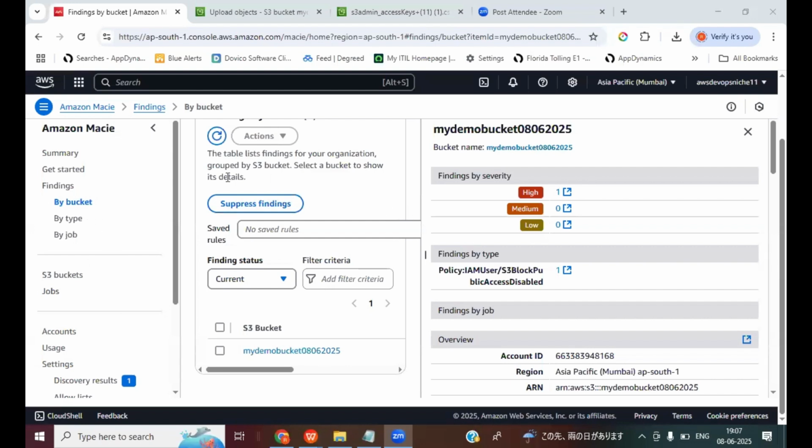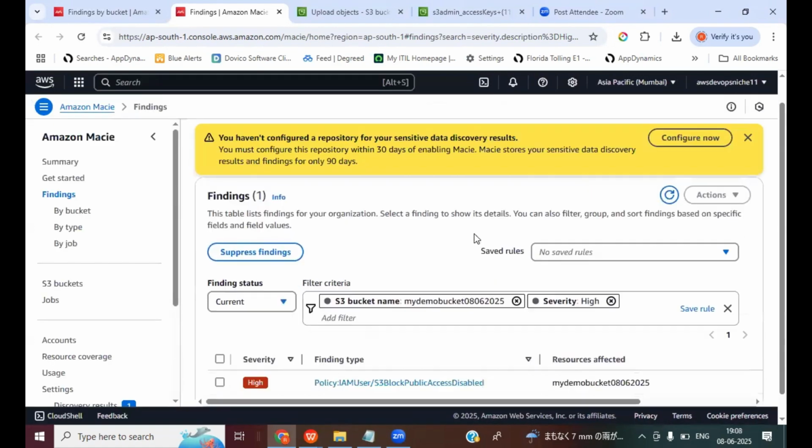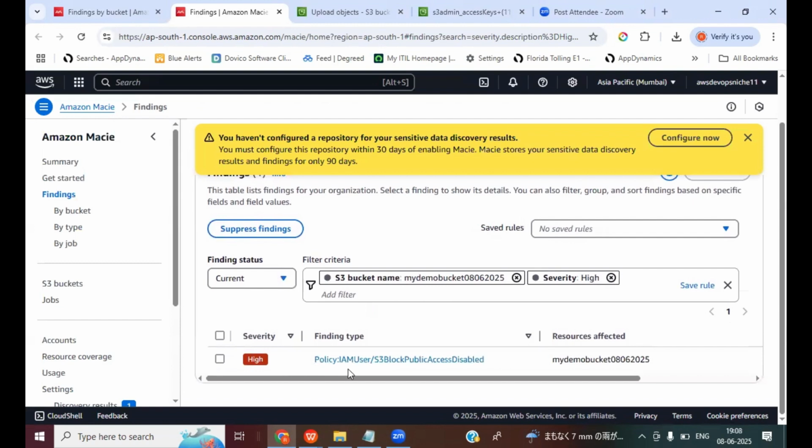Okay, so now if I see the findings, you can see findings by bucket, by type, and by job, right? So if I click findings by bucket, you can see here, there is one high severity finding, right? So if I click this, okay, so you can see here one thing is, it is saying, I have enabled the public access, right? So Macie has detected that. And it is saying that the public access is enabled for the bucket, which has to be disabled, right?